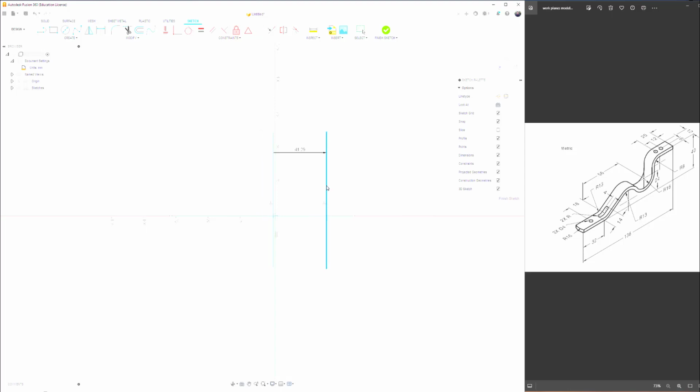And so now, yikes. Let me make sure I undo that. The distance we have here is 41. We need it at 32, so we'll type in 32. So 13 plus 16, 29, plus 3, 32.